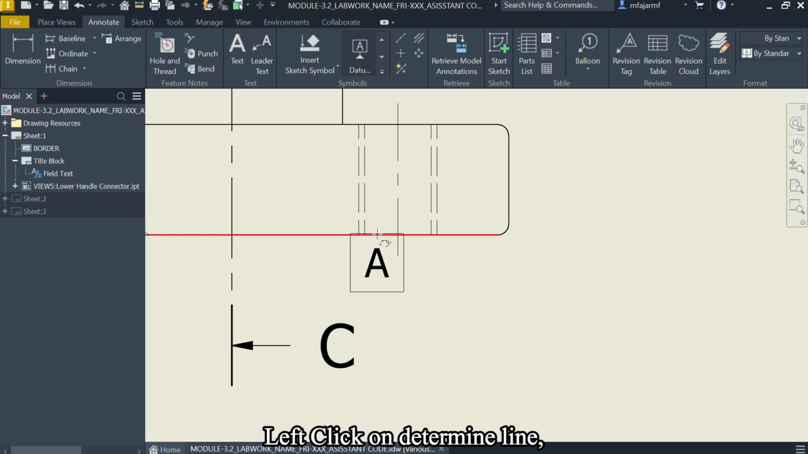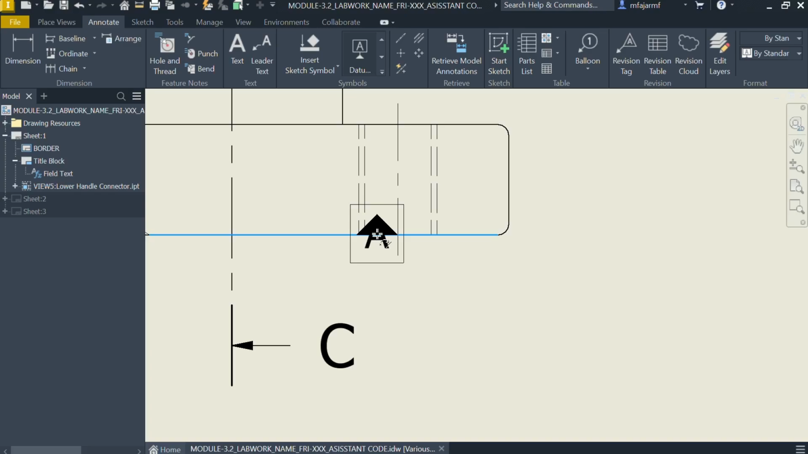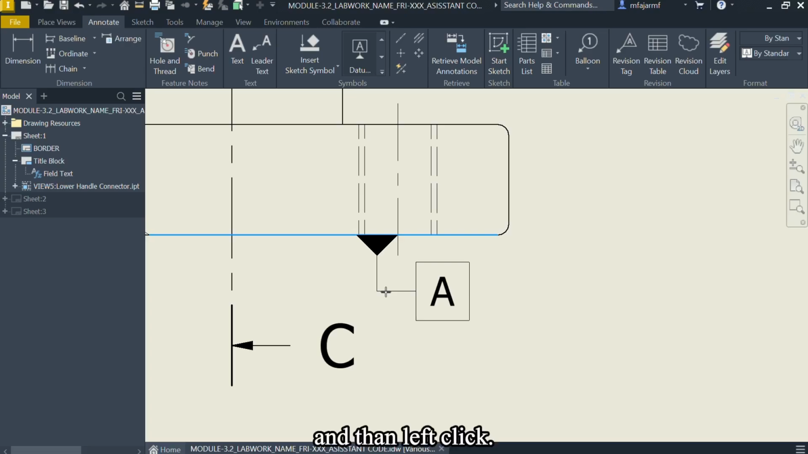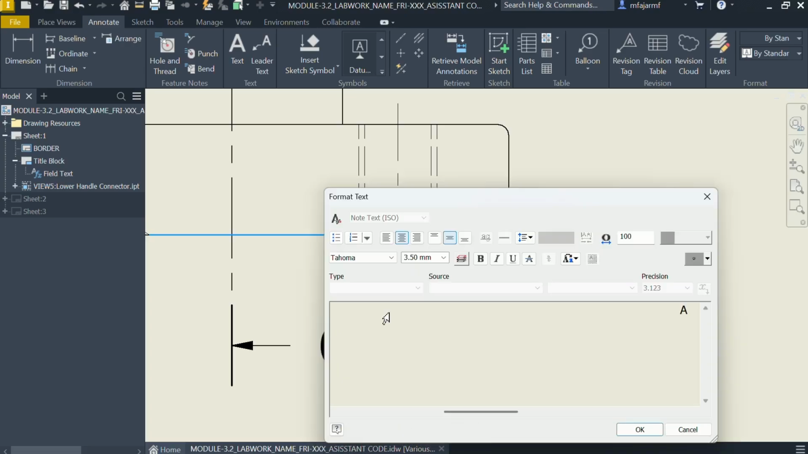Left click on determine line. Drag to bottom side. And then left click. Change the datum into A. Click on OK.